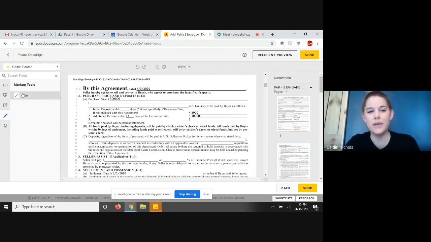So under markup tools, we have a line. I'm going to click line once, and it's going to give me this little red dash. I just clicked it once. Right now I'm not holding down my cursor at all. I clicked it once, and now it's just hovering over the page.